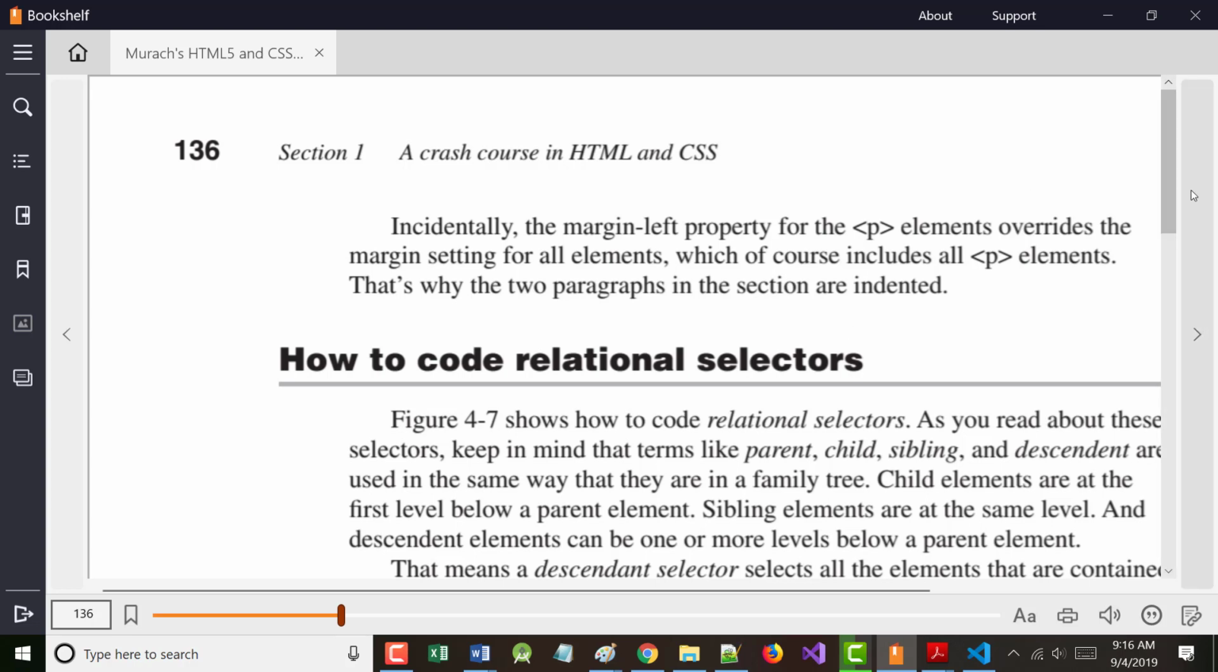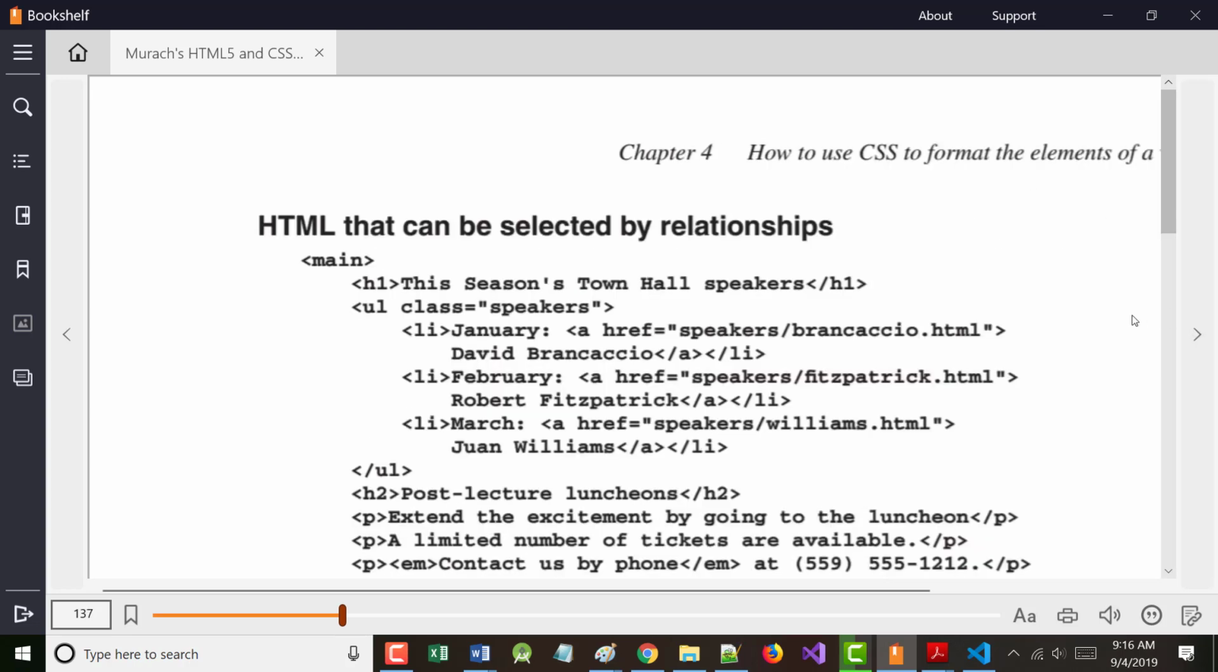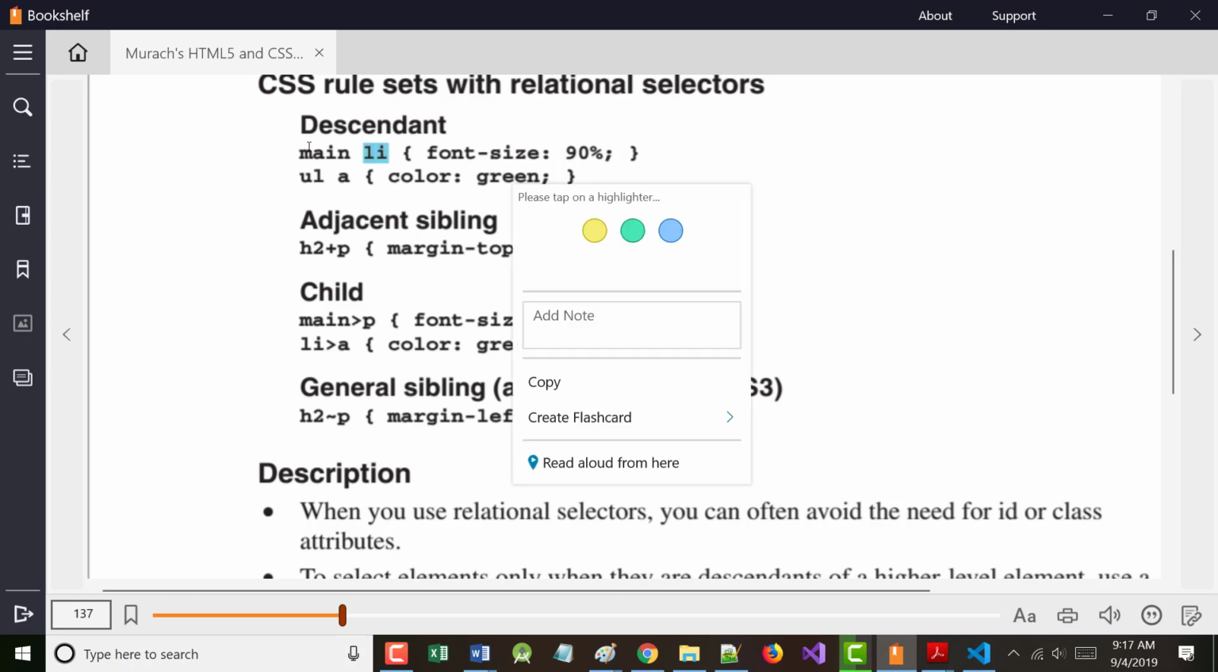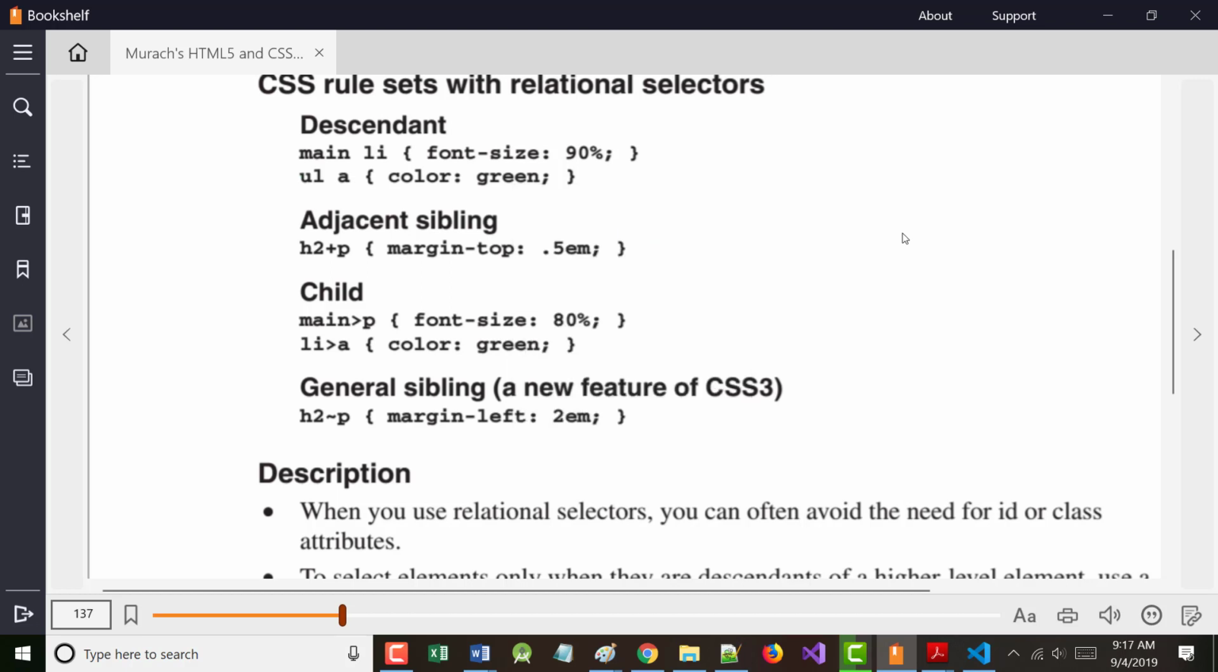All right. This next thing, this is pretty heavy. Look at this. This says right here, I want any LIs, but they have to be under main. This says I want any A tags, but they must be under an unordered list. So if I had other A tags that weren't under an unordered list, that wouldn't change. Does that make sense?